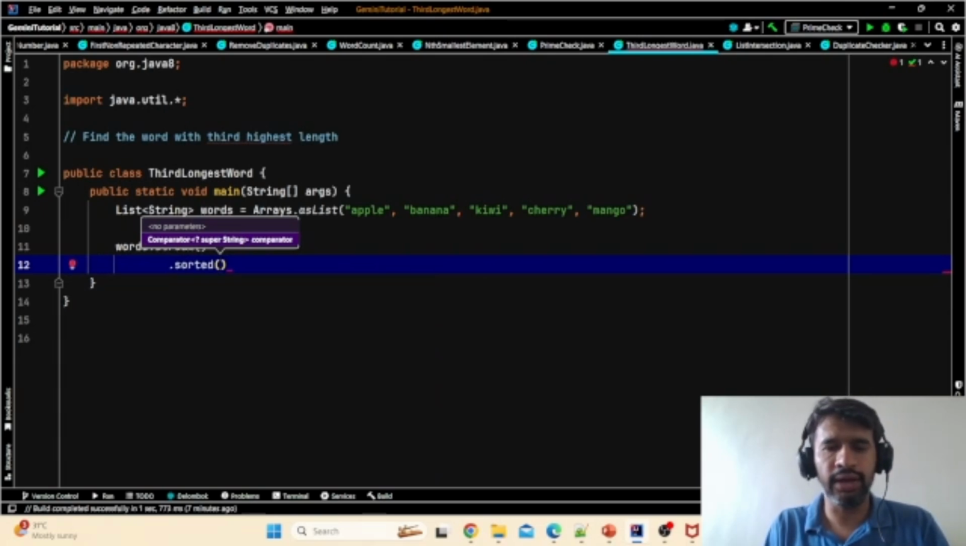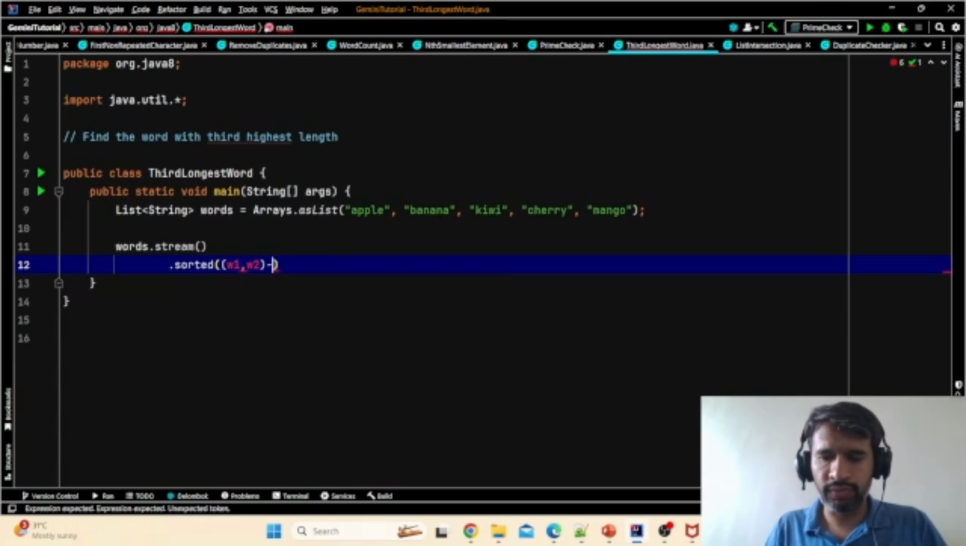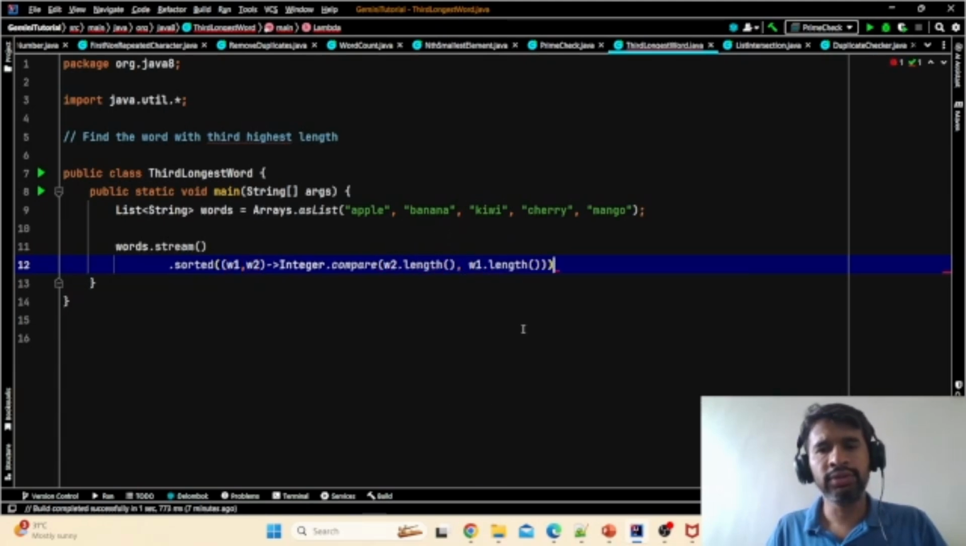I'll basically give you two versions of this code. The first one we'll go with is the lambda version. We are taking word 1 and word 2 here, and we have to find the third highest length, which means the array list should be sorted in descending order. We can use Integer.compare. We compare the length of the second word with the length of the first word. This helps us sort the array list in descending order.